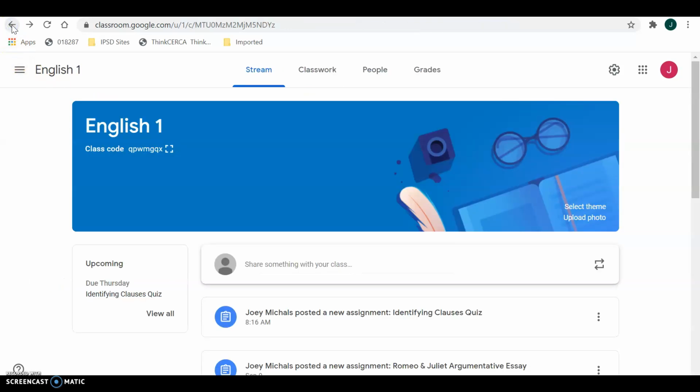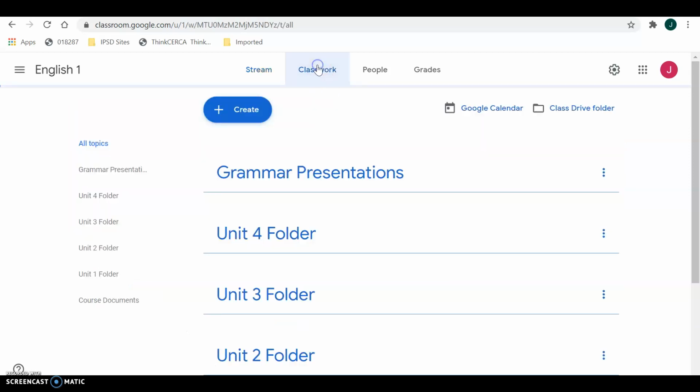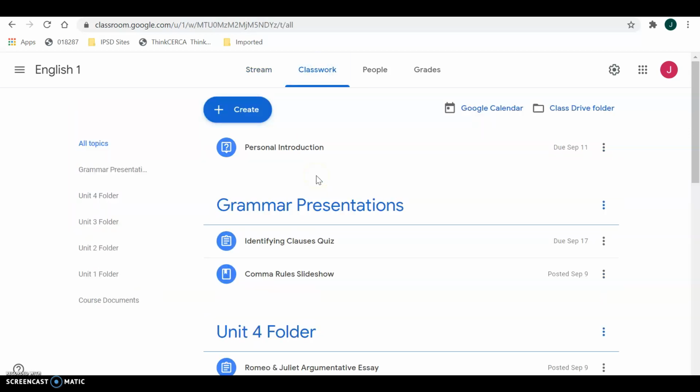Okay, but the other one that I typically use is for writing assignments, and I really like to use Google Classroom for that because it eliminates the need for me to collect student papers and have to walk around with a big stack of essays all the time. So just a quick little demonstration here. I had some students turn in a personal introduction.